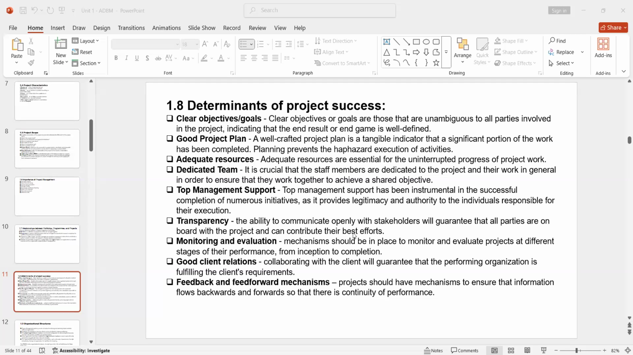Feedback and feed forward mechanisms. All right, so projects must have mechanisms to ensure that there is good flow of information backwards and forward so that there is continuity of performance. So you need to make sure that there are communication mechanisms in place whereby you communicate with people and you get a positive response concerning the particular project that you are doing.